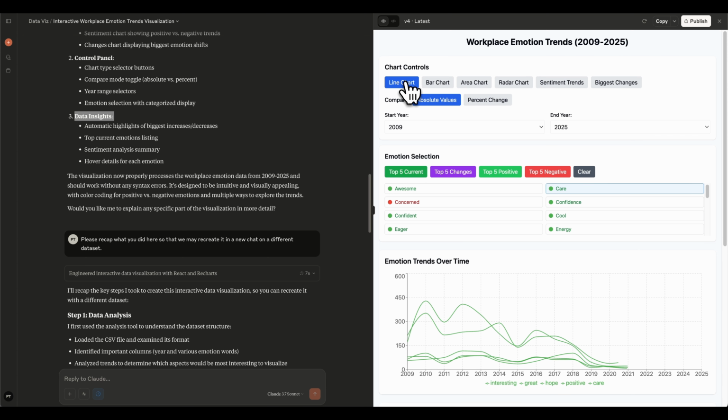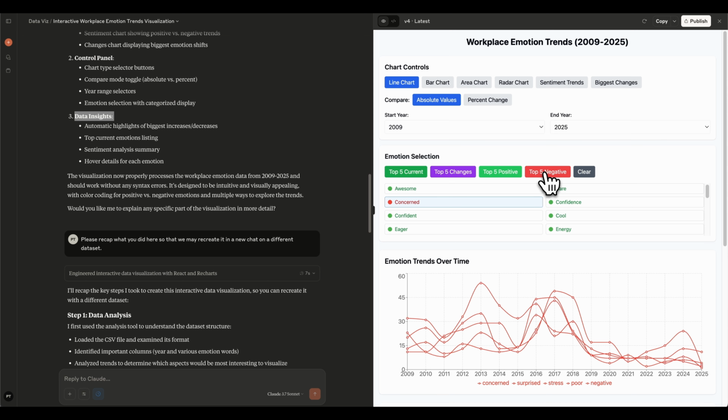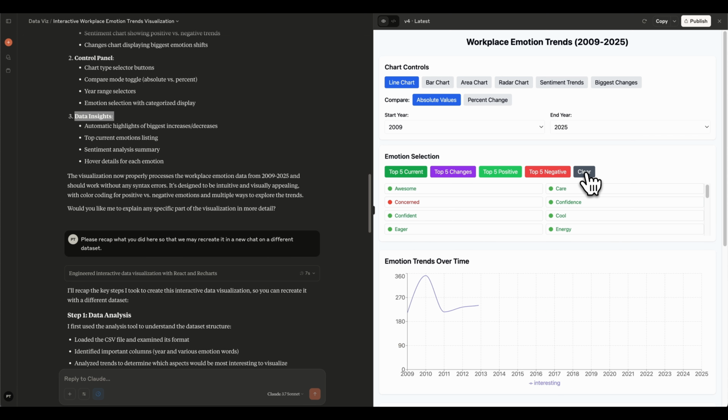Let's go back to line chart so we can see what's going on there. The top 5 changed words. So the top 5 current words were things like great, security, glad, love, happy. You can also look at the words that changed the most over time, or the top 5 positive or negative, and look how it color coded those. Also, add and subtract words. Let's clear this.